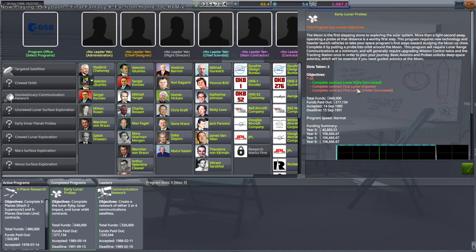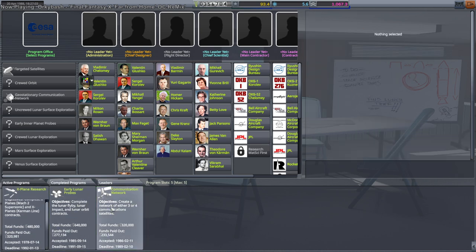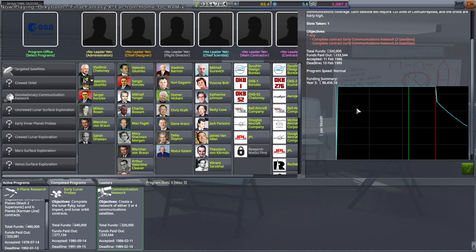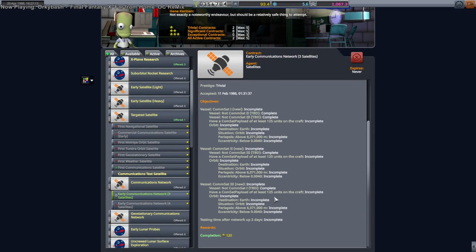So we did the lunar flyby. We need to actually hit the moon and then get into orbit around the moon. But we have to watch out. The next deadline we have is actually the comm network. We're ready in year 3. We just need these units. And now we have a probe that can actually maintain power and comms for an extended period of time.